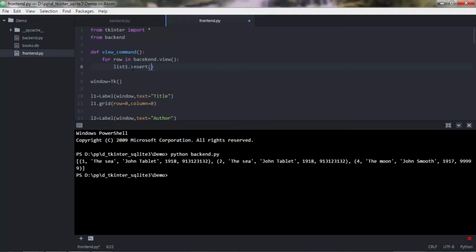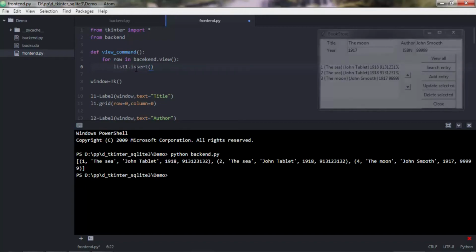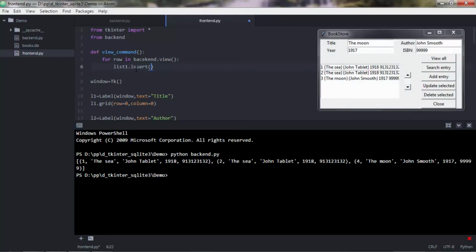And then the insert method gets 2 arguments. The first argument is the index where you want to insert your values. So you have a list box, and that list box has several places. So it has the first place, and then the second, third, and so on. If you want to put it in the first place, you enter 0. If you want to put it in the second, you would enter an index of 1 here, and so on.